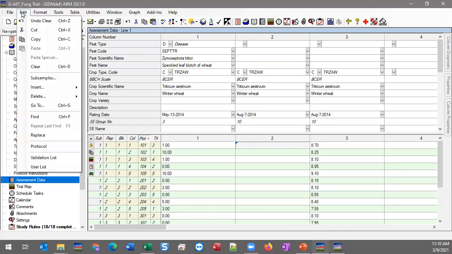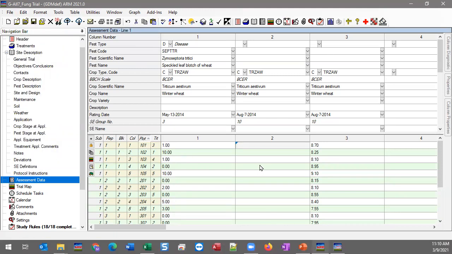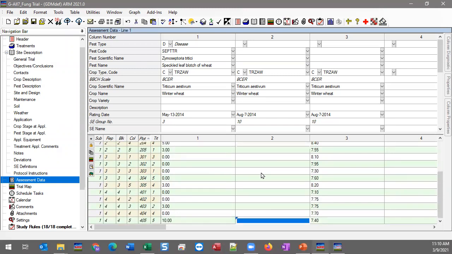Or if you did do that by accident, the undo will put them back, but the cut would let you paste them into a different column. That would be kind of how I would recommend that.